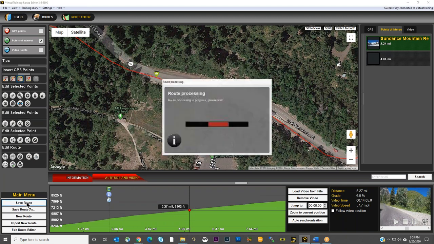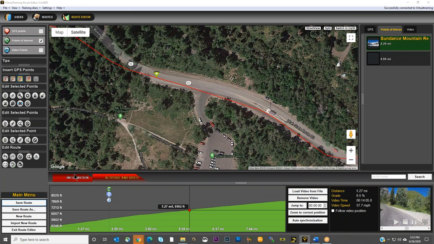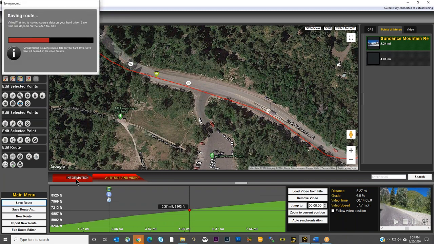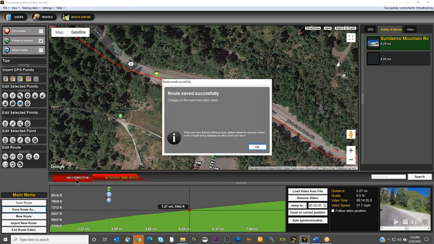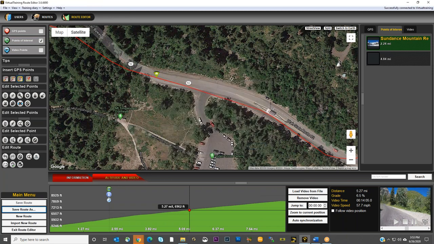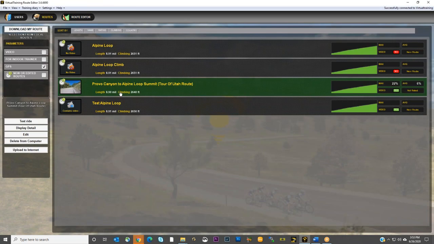I'm going to hit the save route now. It's going to save this based off of what the name on the information tab was. Okay, so now we've got it. It's saved successfully. Now we're going to go back to routes, and you're going to see here I have some multiple routes. These are what are stored on my computer. Right up in the corner, you do get this little option here: route was created on computer and not uploaded.